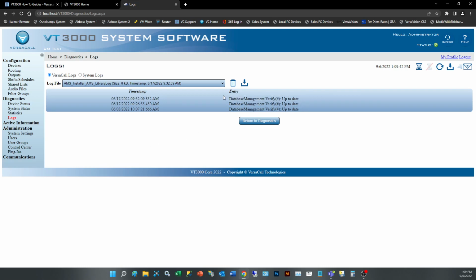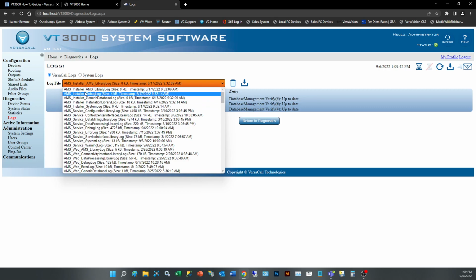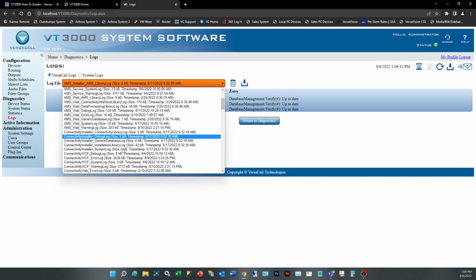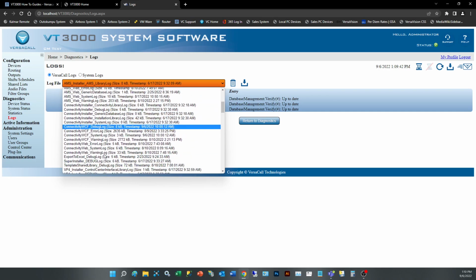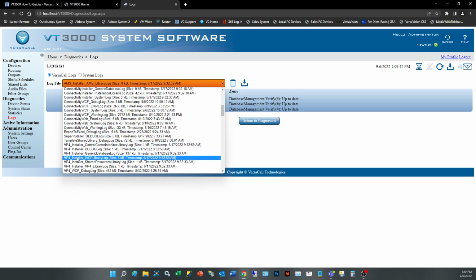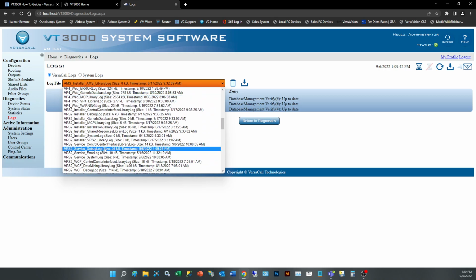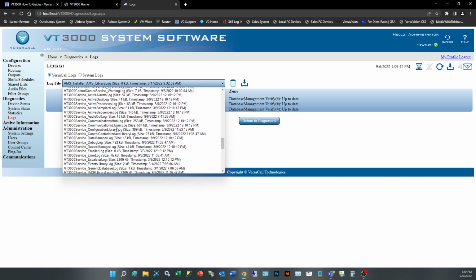If you click your down arrow, what you're going to see is each one of the services kind of has its own designator. AMS, that's for the monitoring software. And then there's connectivity, right? So that's connectivity software. VP4 is your virtual panels software. VRS2, that's all your reporting software.